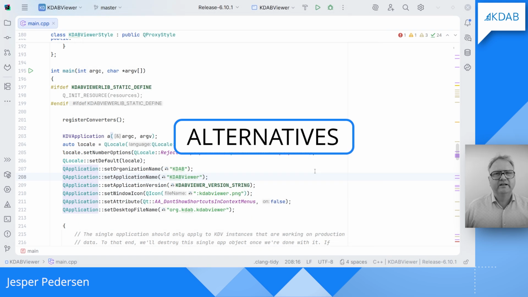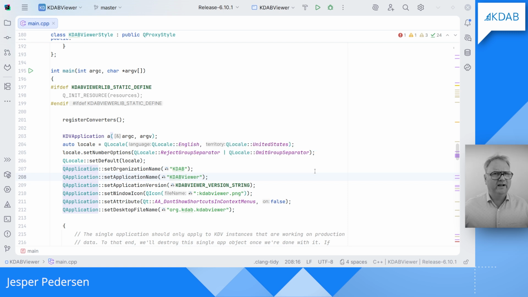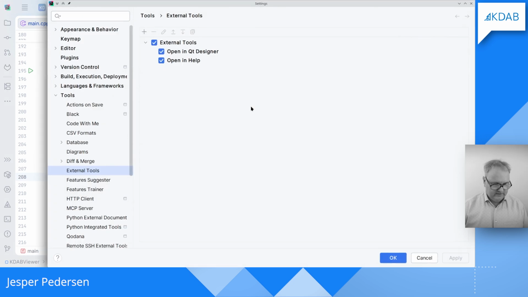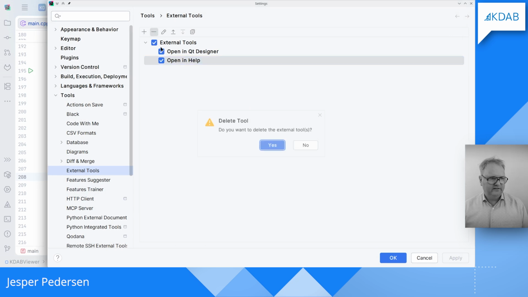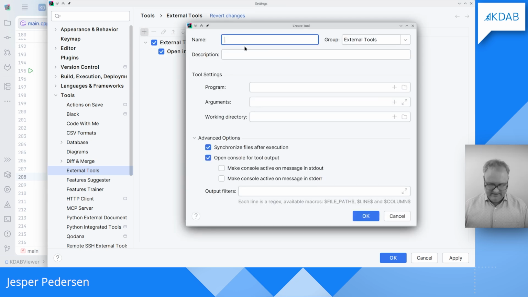There are fortunately alternatives, namely just to go to that thing called the World Wide Web and search there, because all the Qt documentation is fortunately available there. So I will go into my settings, go to Tools, External Tools. That's the one I did want to implement, so go away and add it now. Open in Help. I could give it something better.